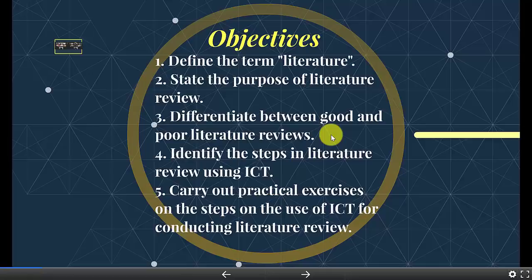Five objectives. The first thing we'll do, like we did in the introduction, is to now define literature. Recall that Madam Bingbe defined it for us. We're going to get on to another definition, almost like the same thing. We're now going to take on objective number two, which is to state the purpose of literature review. Why do you want to do literature review?